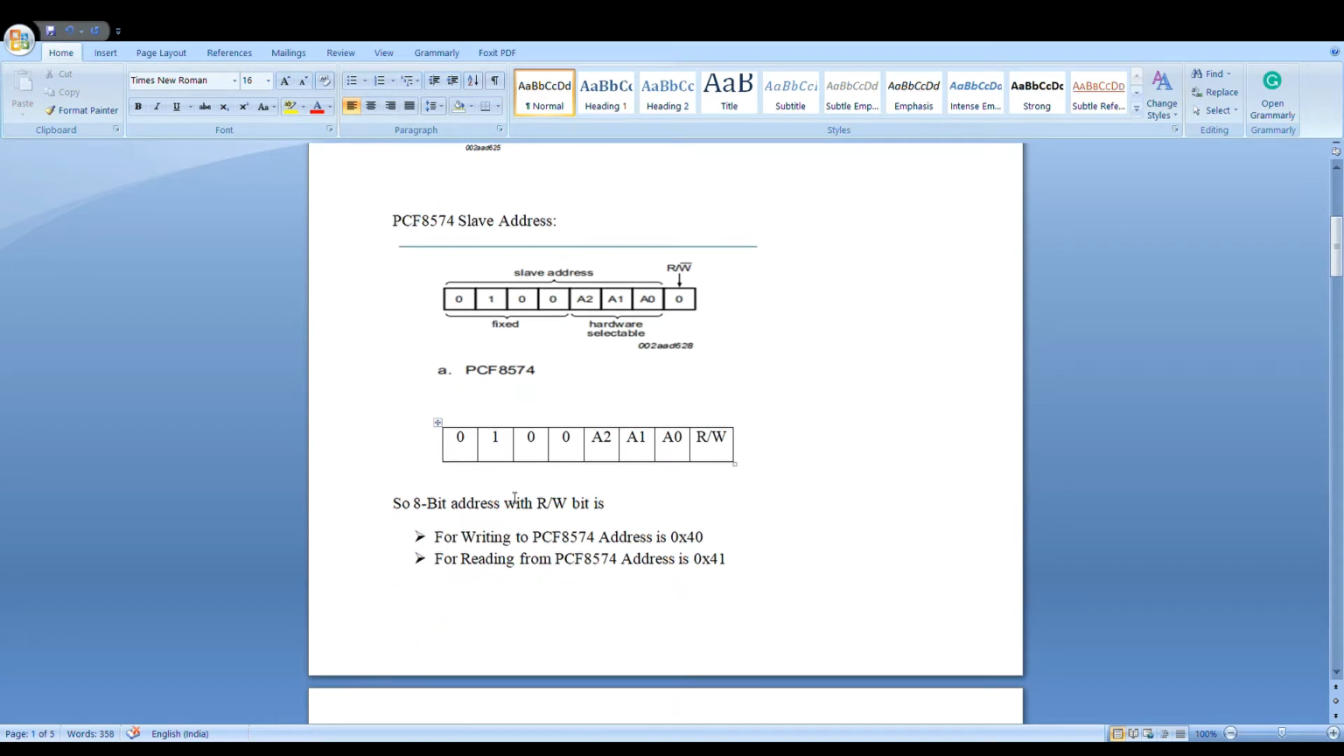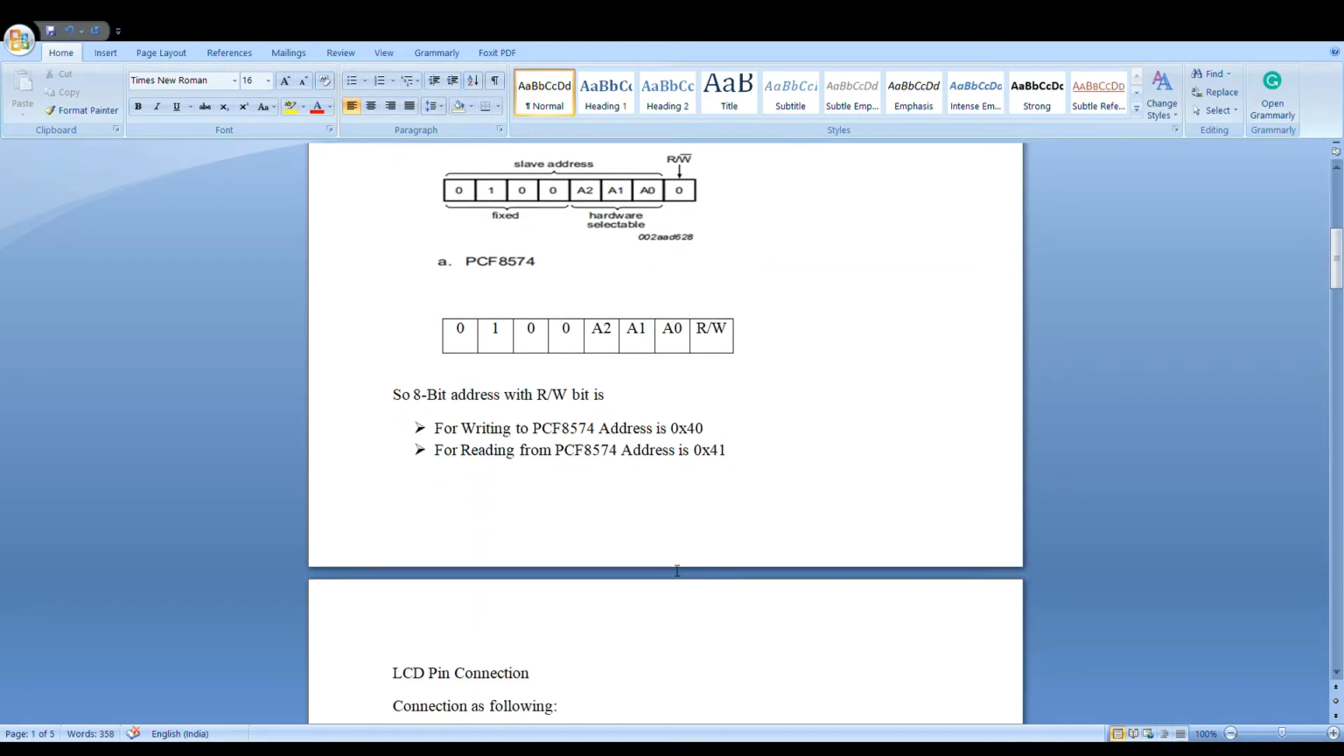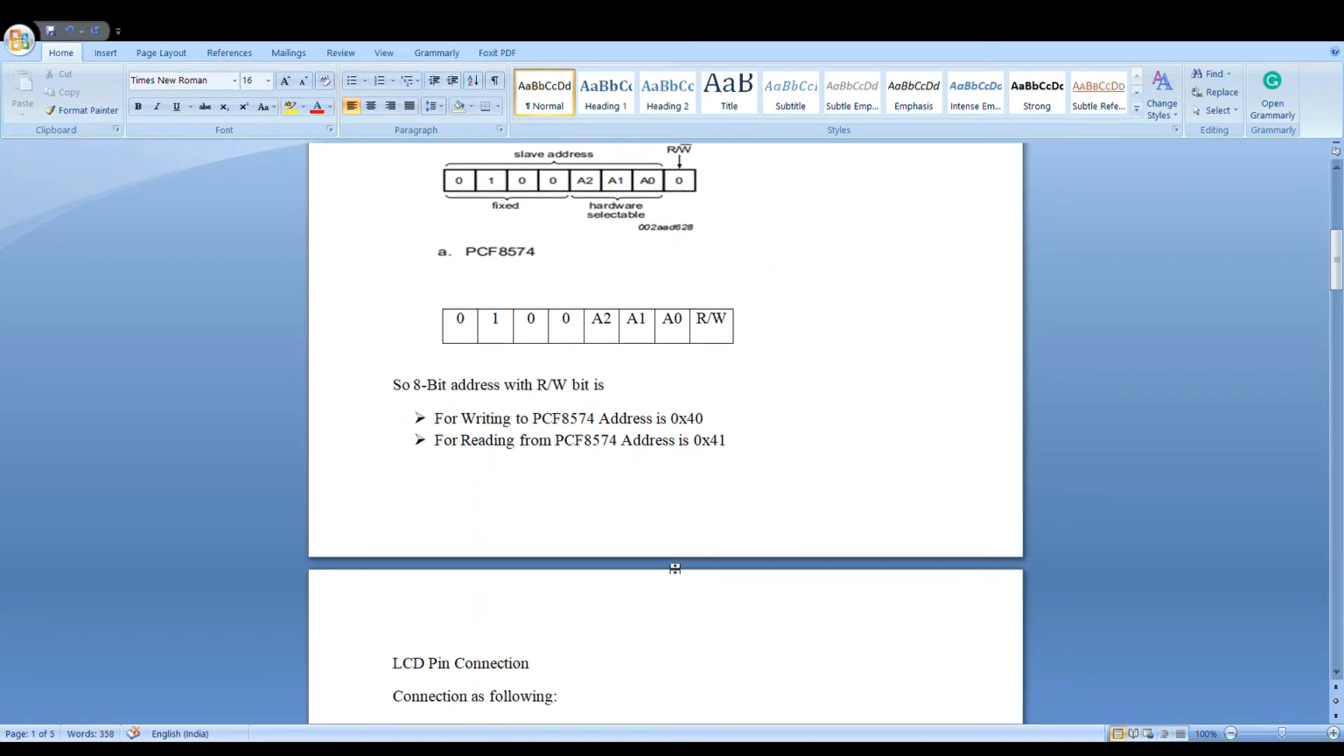For our purpose, the address for writing to the PCF 8574 is 40 in hexadecimal, and reading from this IC is 41 hexadecimal. So the connections are very simple.